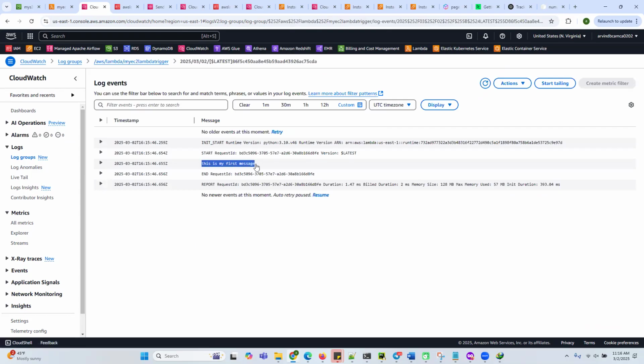So this is my first message coming. There are two ways you can access anything. One is a trigger. A trigger is automatic: the message will come in the event. The other way is using the Boto3 client or resource. So you can access anything either way.